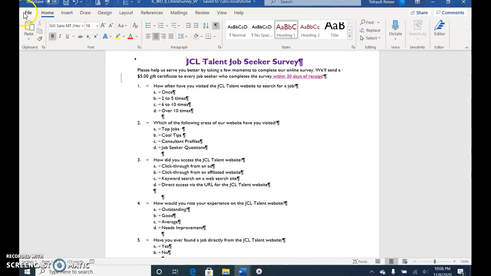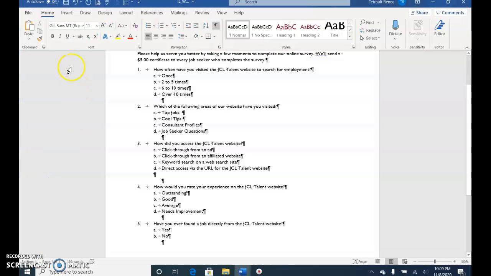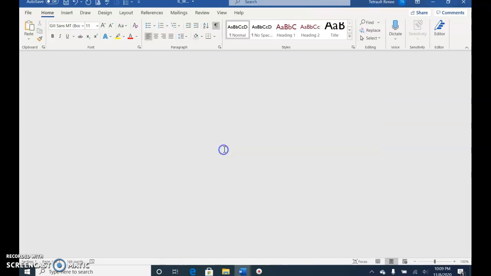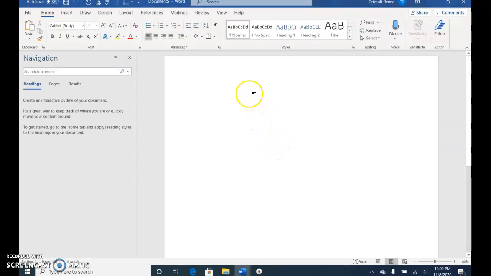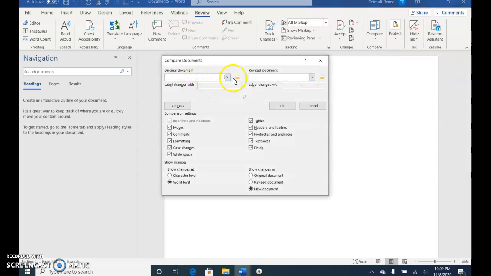Then you'll click File, Close, and if you have the other one still open, File, Close out of that one as well. And then what we're going to do is choose Review, and we're going to click Compare, and then choose Compare, and we're going to get our original document, which is the one that was called Online Survey Colleagues.